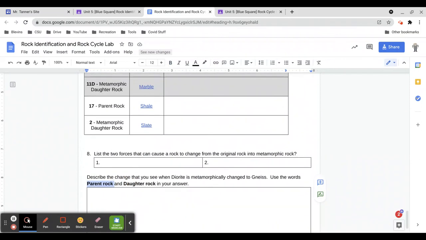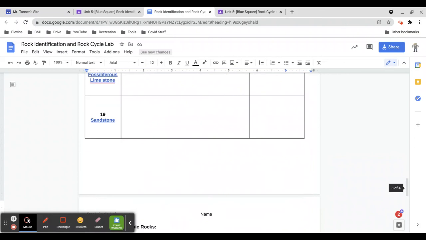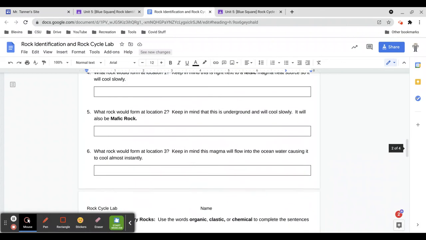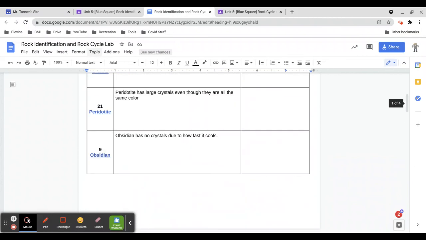So this is the types of rock identification lab. You'll be looking at different igneous, sedimentary, and metamorphic rocks in the classroom, and there's pictures of them online as well.